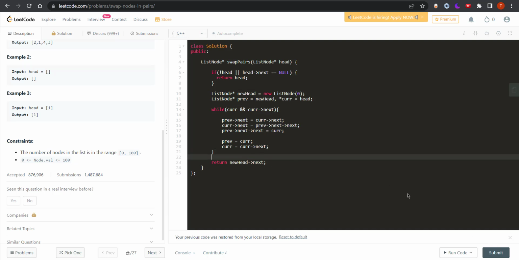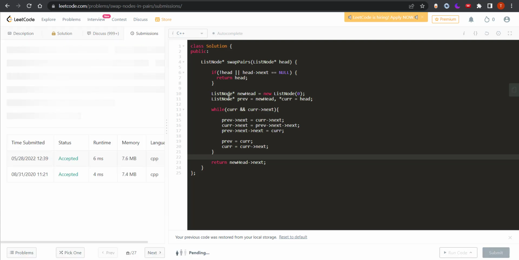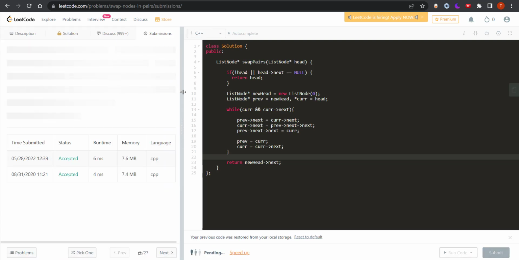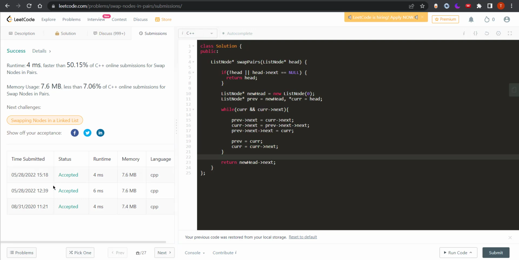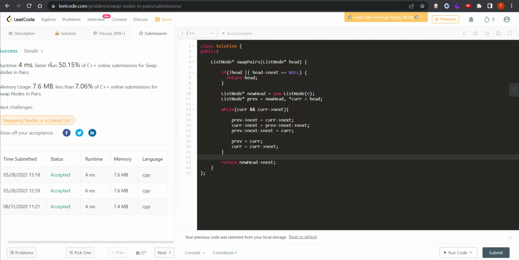So now let's submit this question. I will also provide the code in the description, and I highly recommend you first solve this problem yourself and code it, and if you are not able to, then go through the solution and write it yourself again. You can see it was submitted successfully, and it is faster than 50% of the solutions, and took less memory than 7.6% of the solutions.